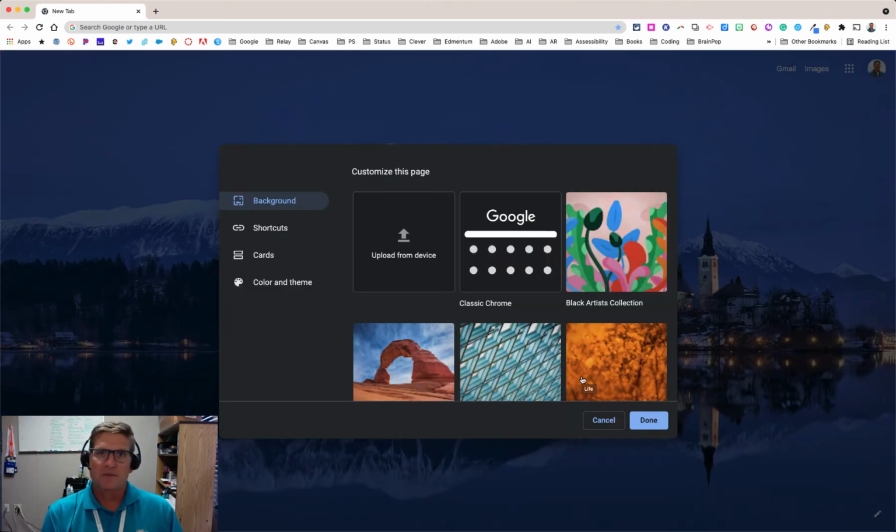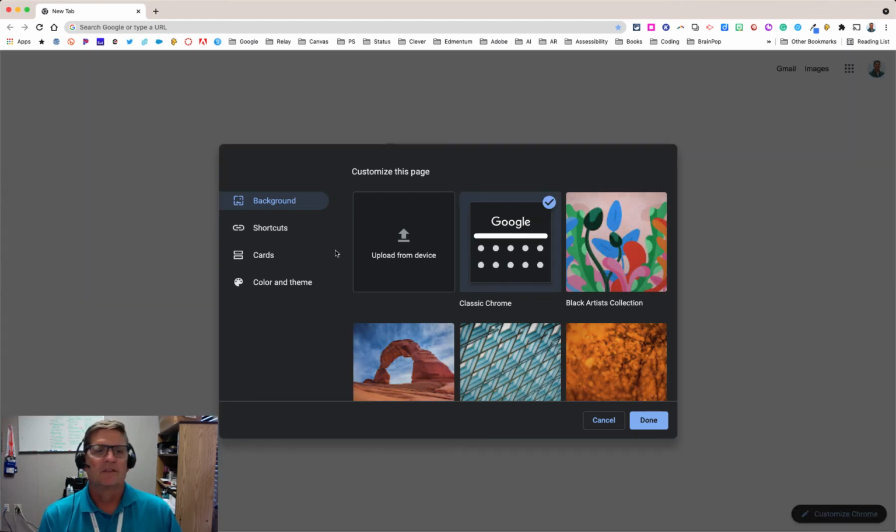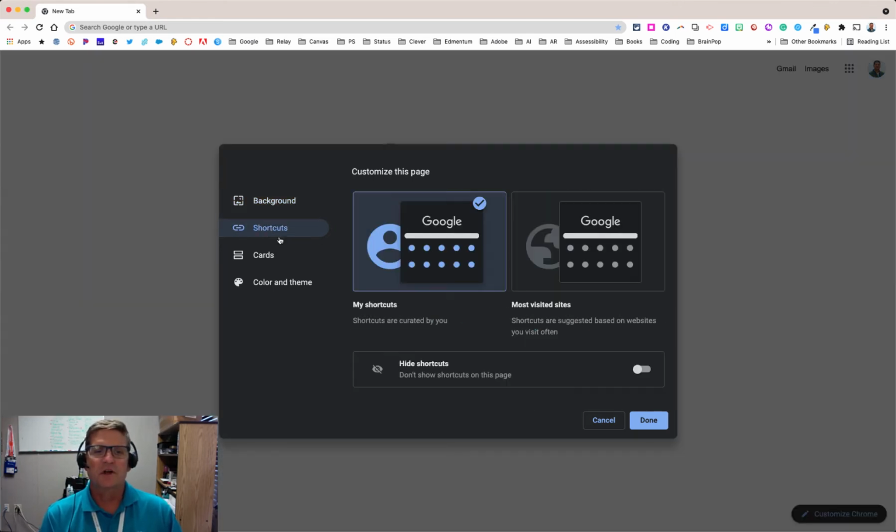The next option here I have for customizing, let me go back to my classic Chrome. The second option is the shortcuts. Now you saw that I had a few shortcuts, and that is this option, My Shortcuts. And the shortcuts are created by you. You can enter your own. The second option here is to make the shortcuts your most visited sites. And then the third is to hide all of the shortcuts. You can turn that on. So I'm going to leave it here with My Shortcuts, and we're going to take a look at that.